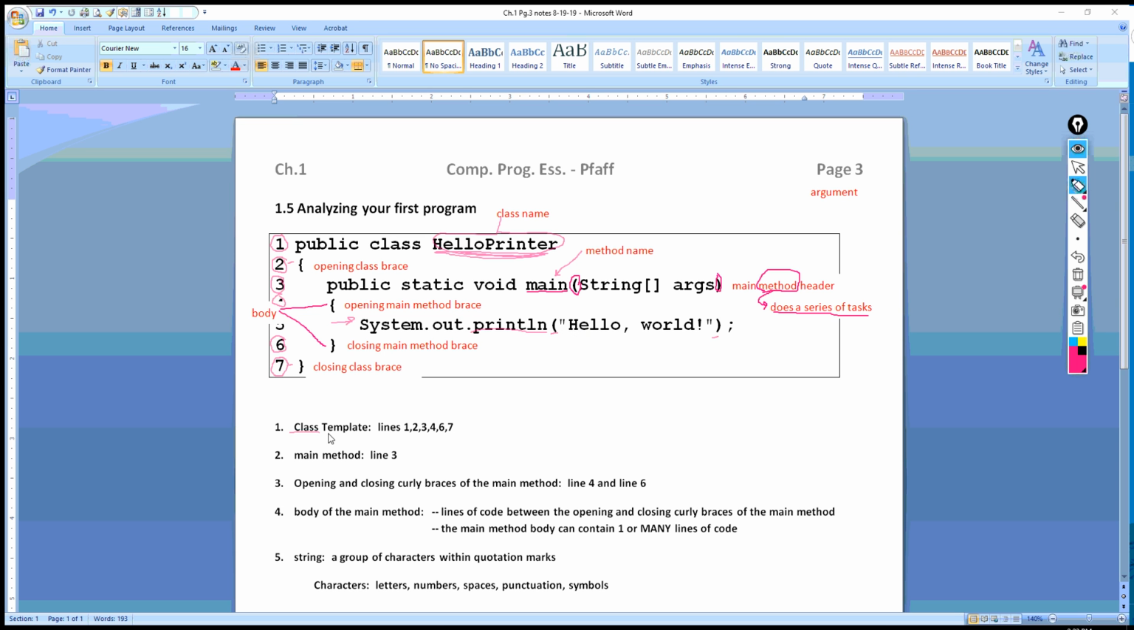So that's the class template in line 1. The main method we already brought up in line 3. The opening and closing curly braces, we talked about that. We talked about the body of the main method.